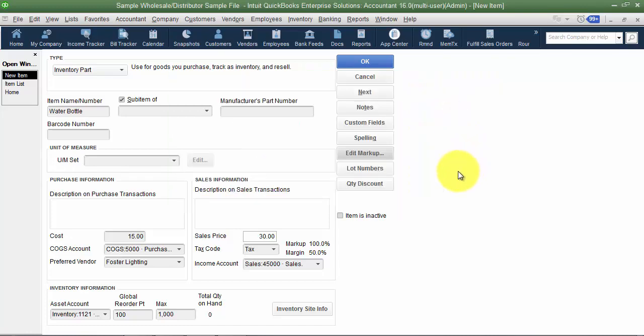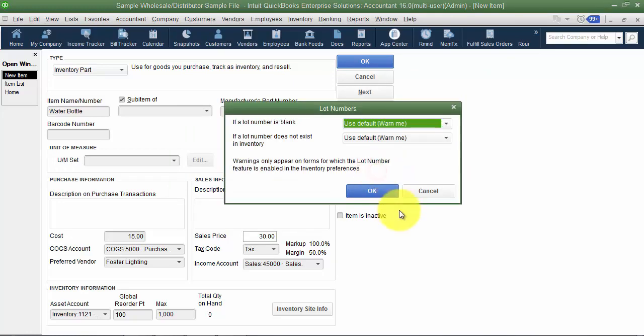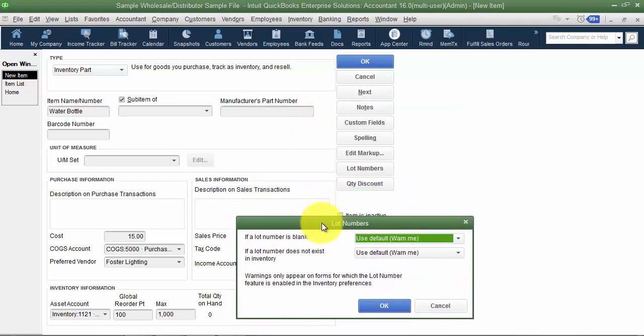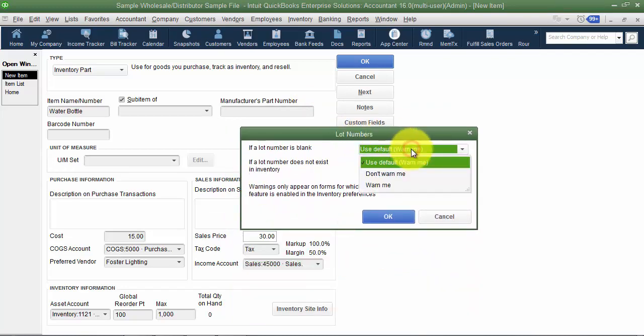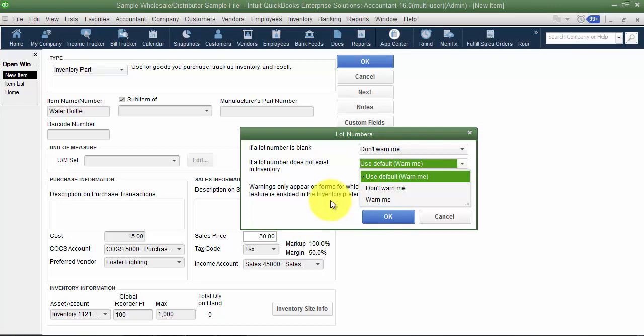Okay. In Enterprise, I also have the ability to have lot or serial numbers on. So in here, if you have lot numbers turned on, which I do in this file, you also have the ability to say, don't warn me on this item for lot numbers, right? That's saying, don't remind me that I need to fill in the lot number field, or do warn me. So it's not a required field, but you can have warnings set up.